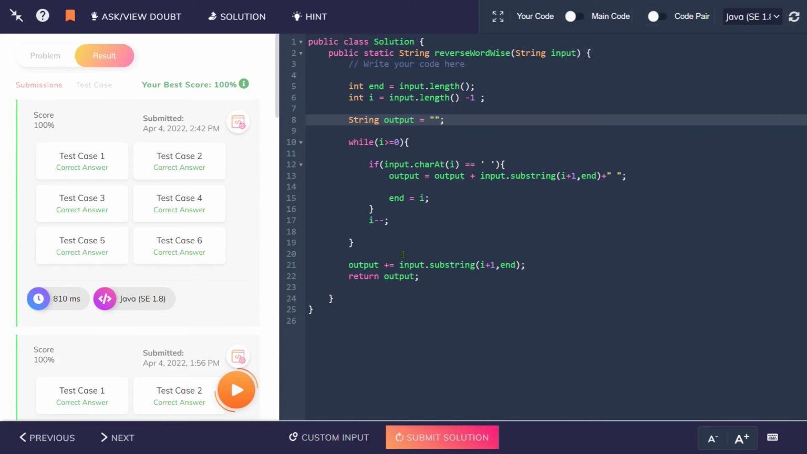So till then, let me move toward the next question, which is a very important question in the case of strings.